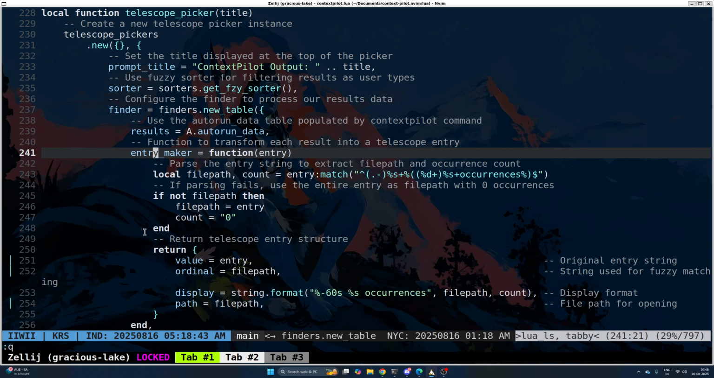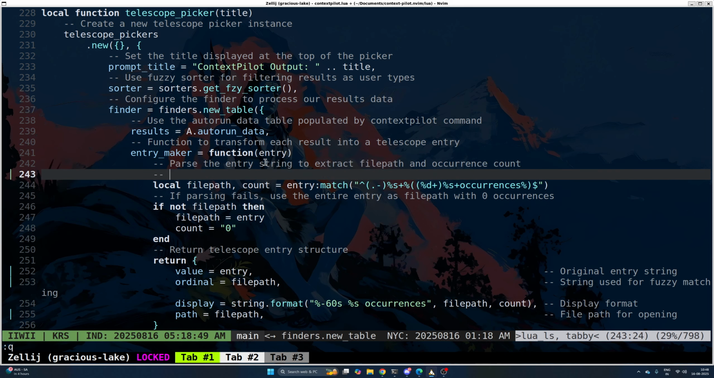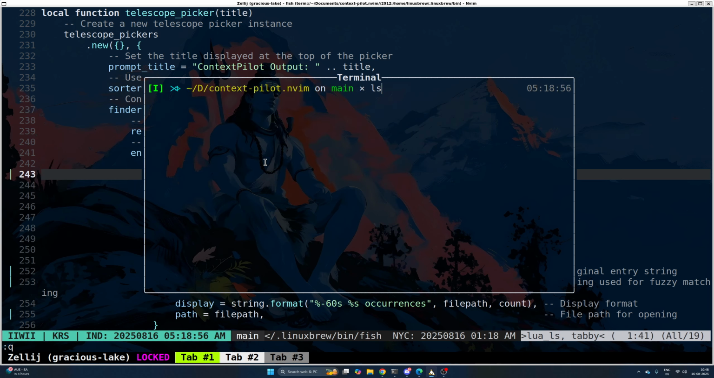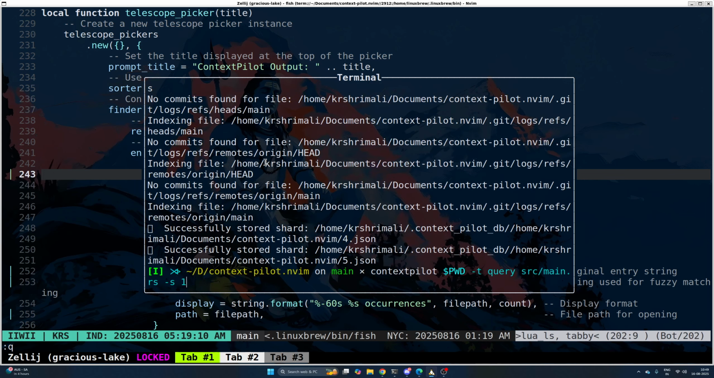So entry maker, we have an entry maker. All it does is pass the entry string to extract the file path and occurrence count. The way it was always, I don't remember clearly, but maybe I can try showing this: context pilot pwd-t index. So this is going to index, and then I'm going to run context pilot -pwd-t query hyphen src main.rs hyphen s1. No, this is not main.rs. Lua context pilot dot lua hyphen s hyphen e10.